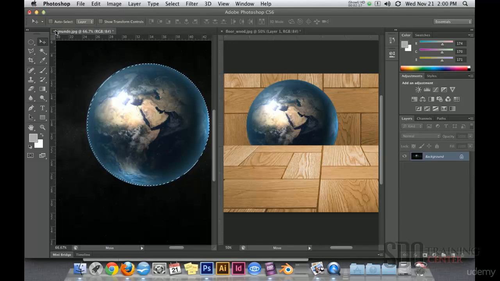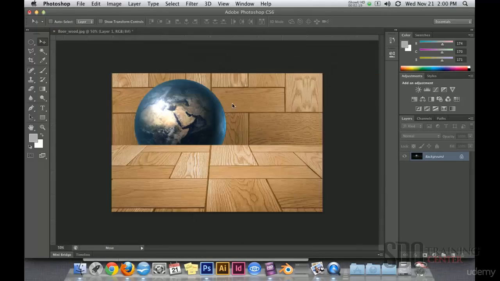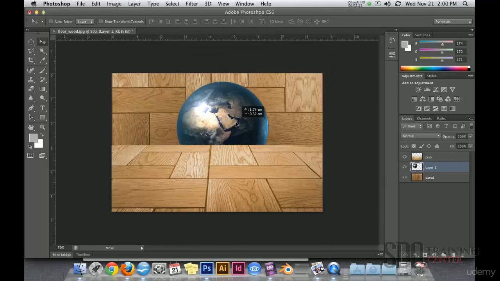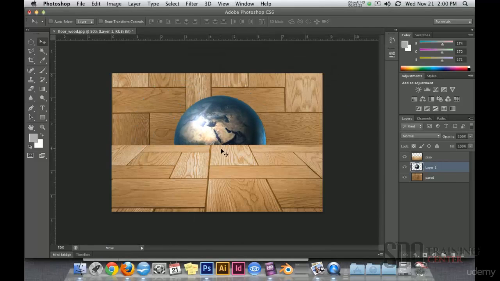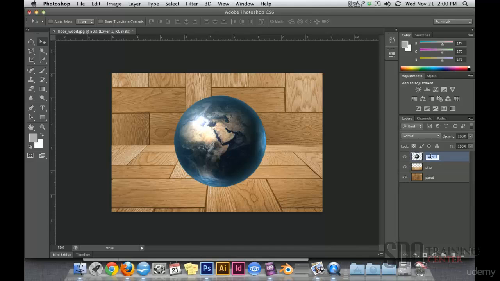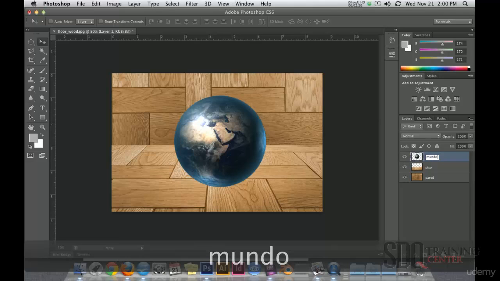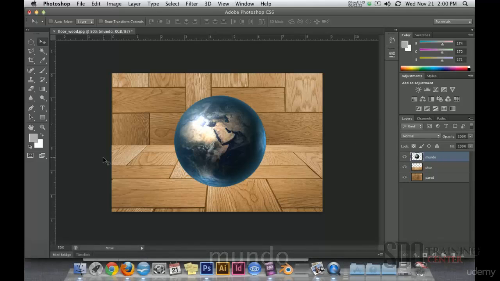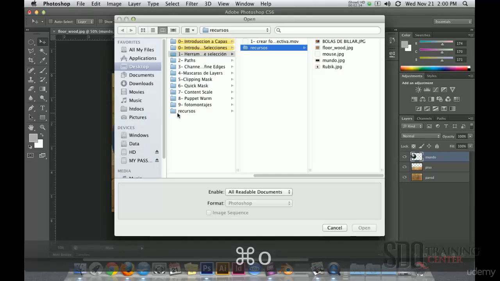I can use this document now. I don't save the other one. Look how interesting this is. Now the world ball is in between the wall and the floor. I name it Mundo, World. Let's bring the rest of the objects. Open.